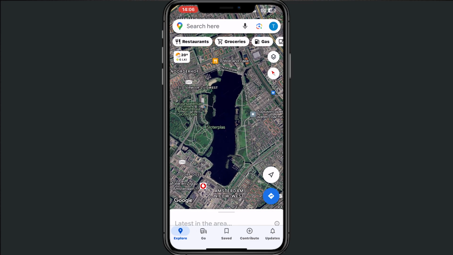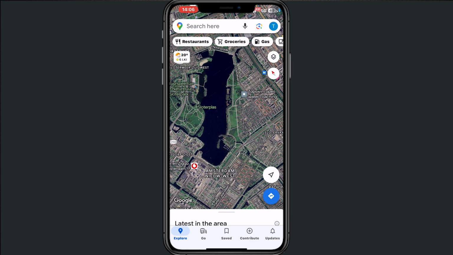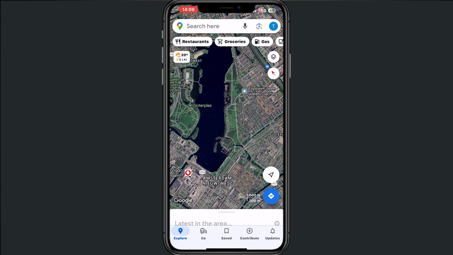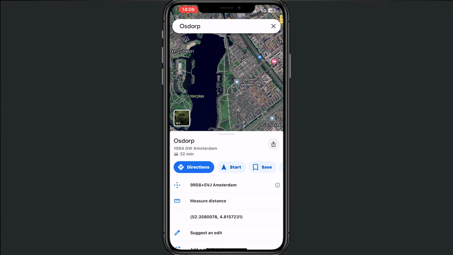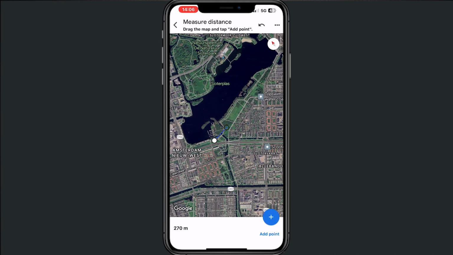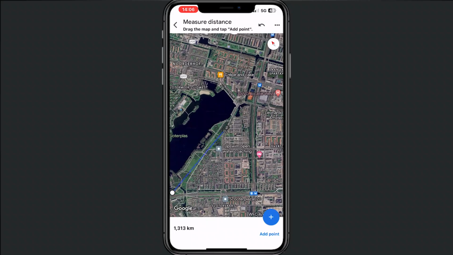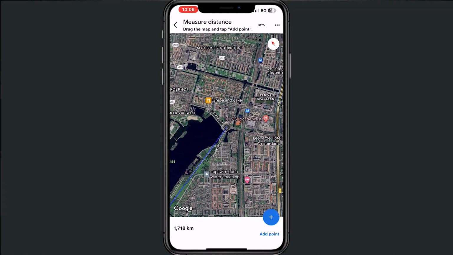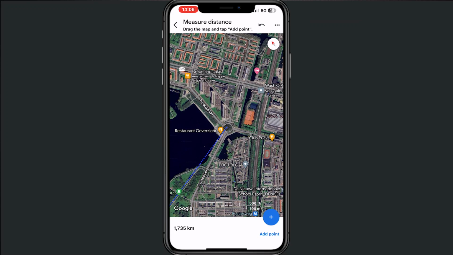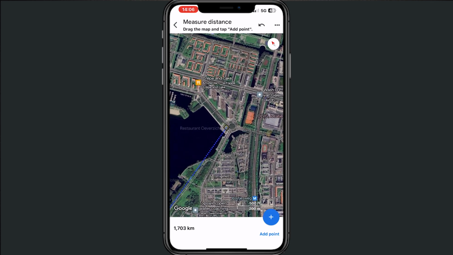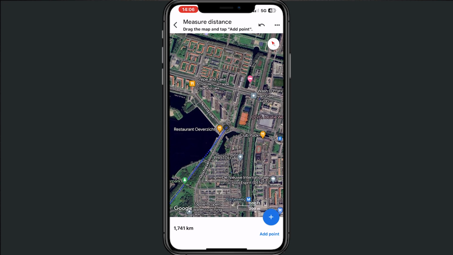I want to walk this path nearby the pool. So I will hold my finger just right here to locate a place. And now if I tap on measure distance, I can measure exactly the walk that I will do to this roundabout, and it says that this walk is 1.735 kilometers, and this is exactly how you can measure your distance.